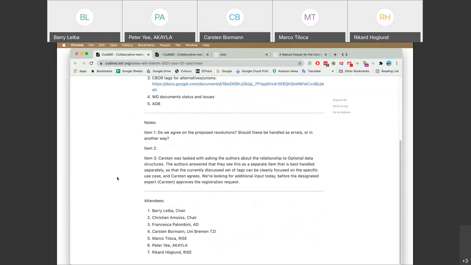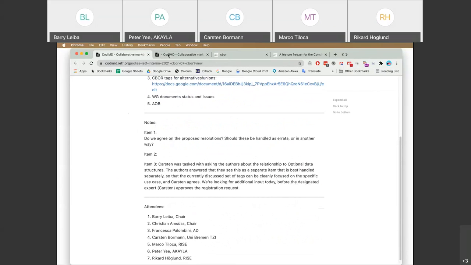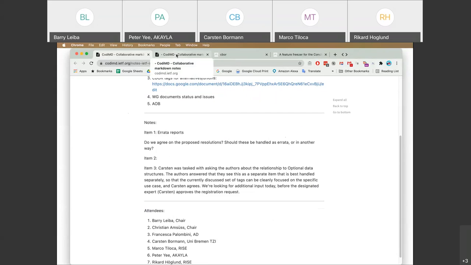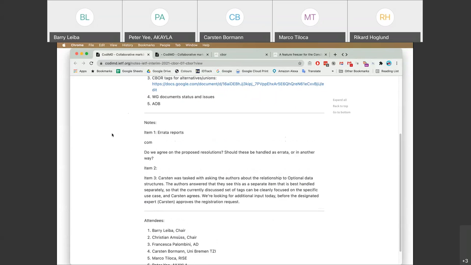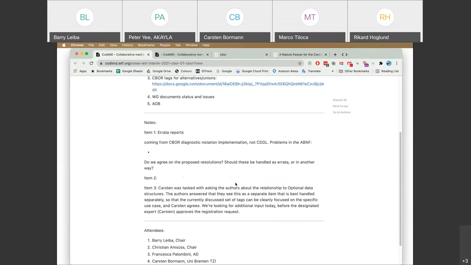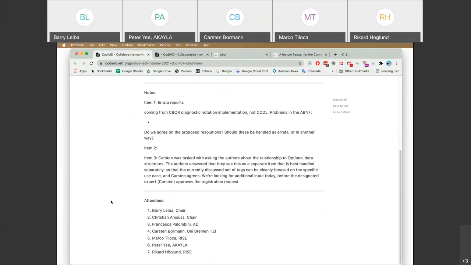Yes, so we have errata reports about CDDL from someone who actually wasn't implementing CDDL. He was implementing the CBOR diagnostic notation, but because that doesn't come with an ABNF, he was looking for the CDDL ABNF for inspiration. And it turns out that there are two problems in that ABNF. And there also is an actual problem in the description of the diagnostic notation. The latter is really just an editorial errata report that I don't think we need to discuss much, because it's pretty obvious how this is meant to be interpreted.